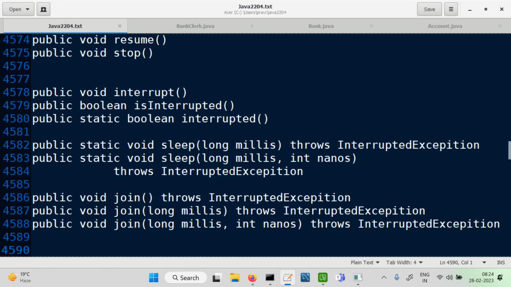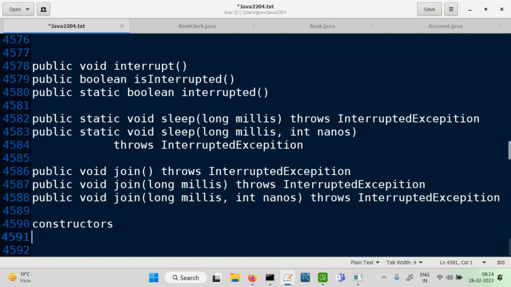Now another one. Let's look at the constructors for the Thread class. Till now what we have always done is use one particular constructor where the Runnable is a parameter. The constructors available are like this.